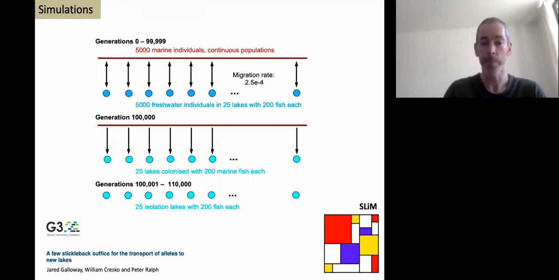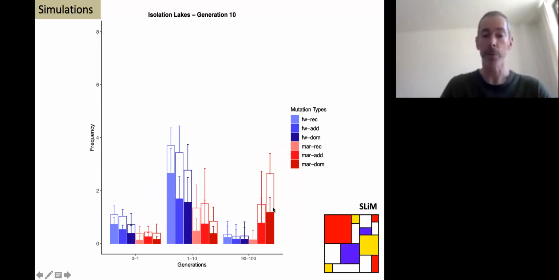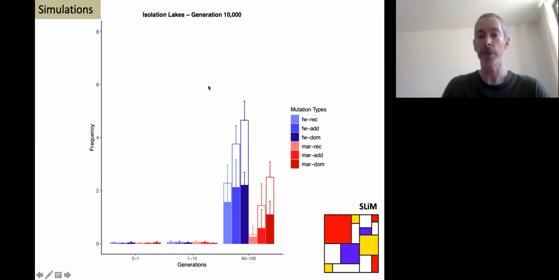And because of the time constraints, I'll just really quickly run through one set of results. So here we've got generation 0 in the isolation lake, and the allele frequencies do resemble the same as the marine population at generation 100,000. And so that's why we see these marine alleles rising to high frequency. And of course, they pretty much rise to fixation quite quickly and they stay fixed. But after that, we start to see this gradual increase by generation 10,000 of freshwater alleles. So that's taken a long time though for that to occur.